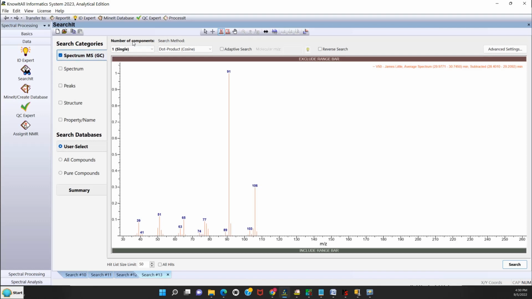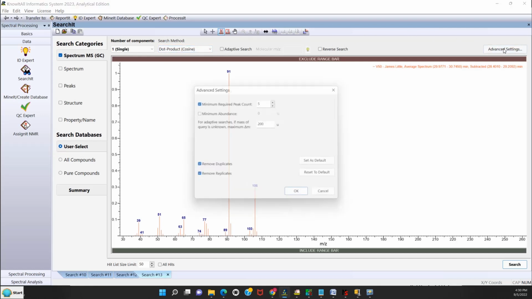So let's look at the number of components. I'm pretty sure it's not a mixture, so I'm just leaving it as single because it was separated by GCMS and the spectrum looks reasonable. We're going to use the dot product cosine, which is the basic identity search. You could select others, but I find this is by far the best. And we'll also want to go over to the advanced settings and take a look at that.